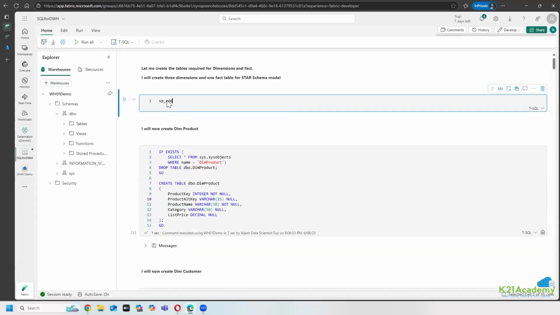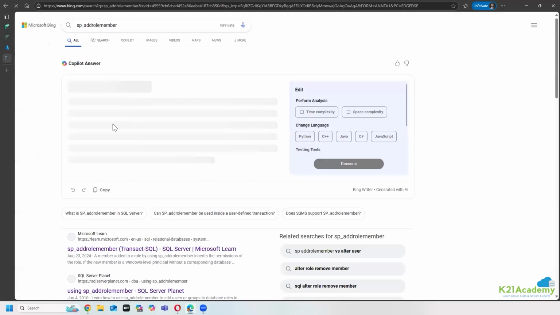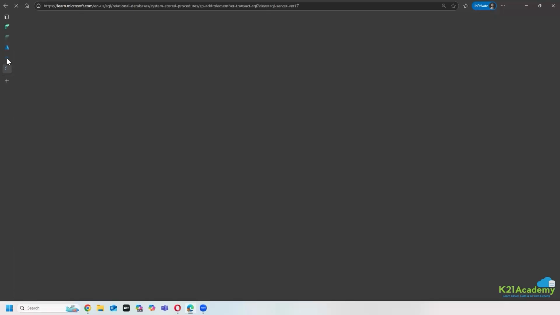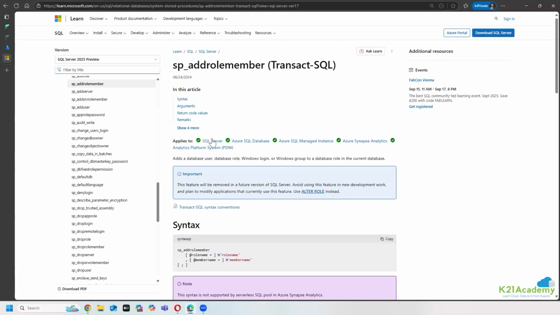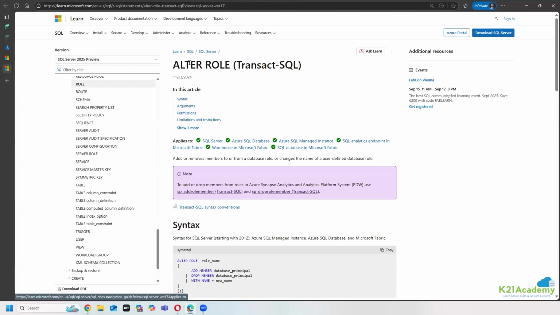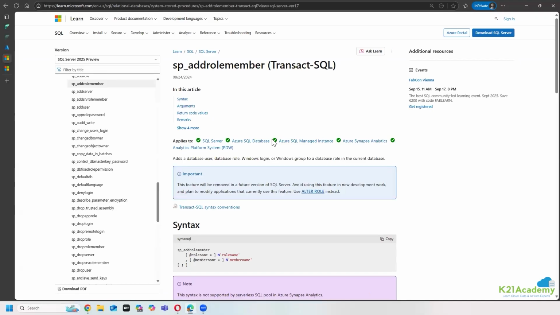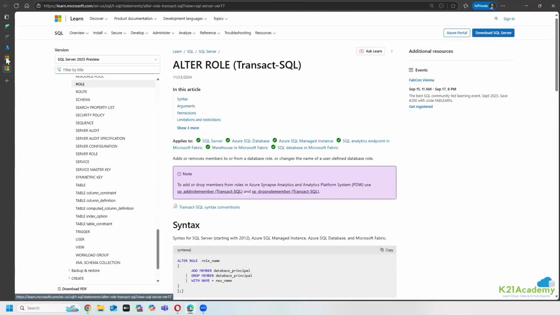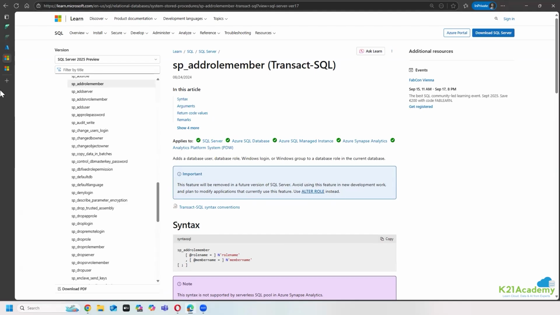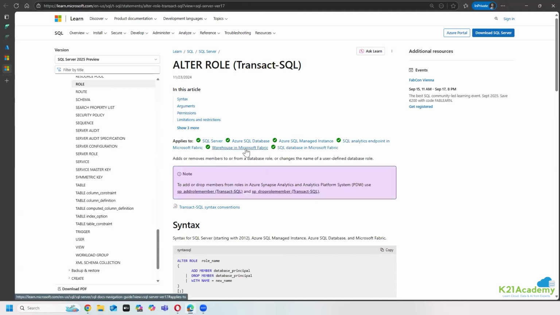sp_addrolemember. I want to add a member into a role via a stored procedure. Does it work in Fabric? It does not work in Fabric. Then does ALTER ROLE work in Fabric? ALTER ROLE will work in Fabric. So these are the two ways we give roles to others: sp_addrolemember, but this will not work in Fabric, and ALTER ROLE, which will work in Fabric.